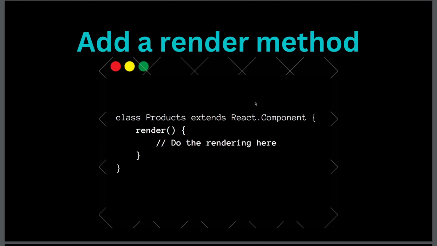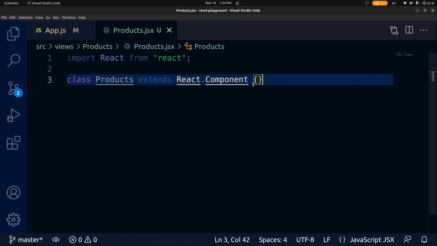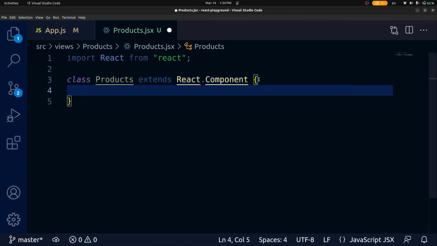And for those of you who already have a bit of familiarity with class-based components, you'll notice that I'm not adding a constructor right here. The reason for that is because we have not gone into state and props yet, so I'm going to hold off on the constructor method for a little bit. So let's go back to VS Code and open up this class and just add a render method, just like that.